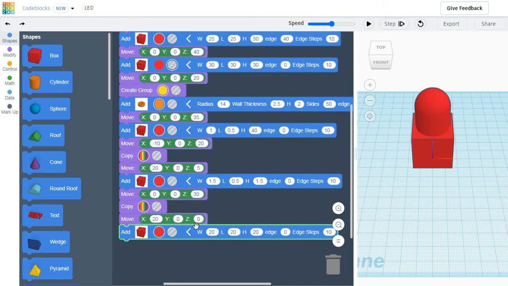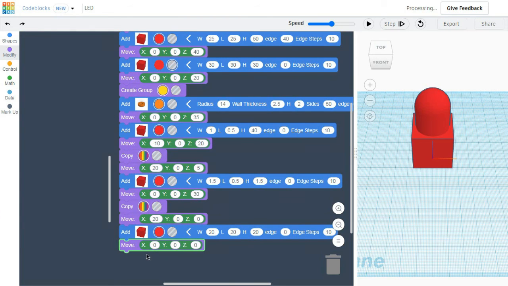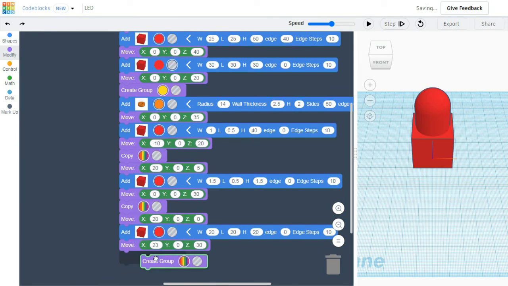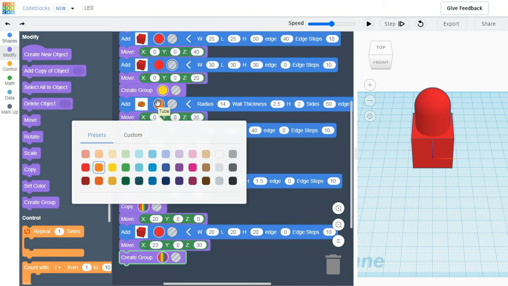I am setting the size of the box to be the same. I am going to modifications, going to take a move. Then I am moving it in z-axis by 30 units and then x-axis by 23 units. After doing this, I am going to create a hole group out of it. Before doing that, I am going to change the color of all the shapes I have used.